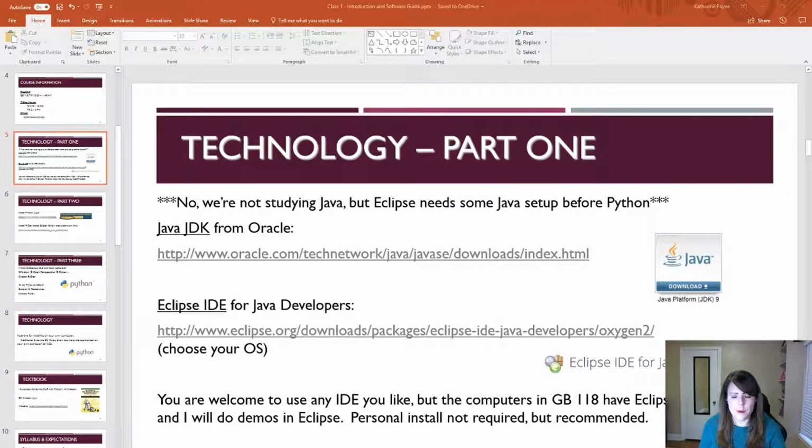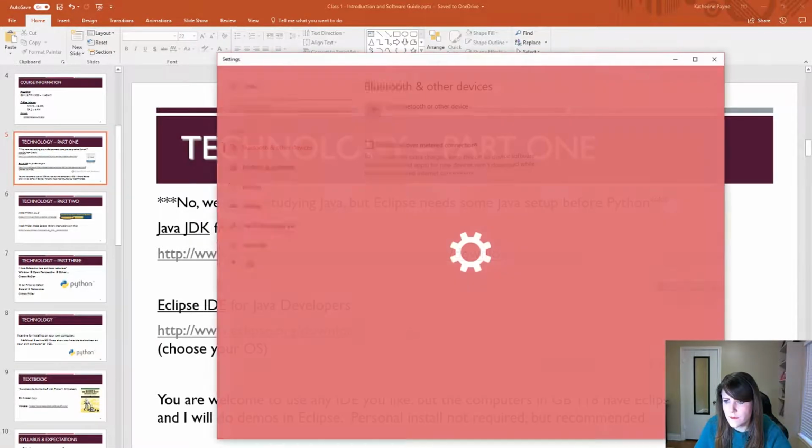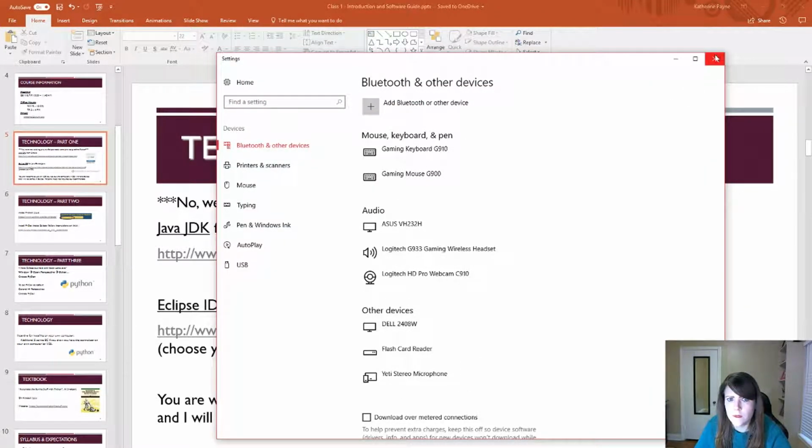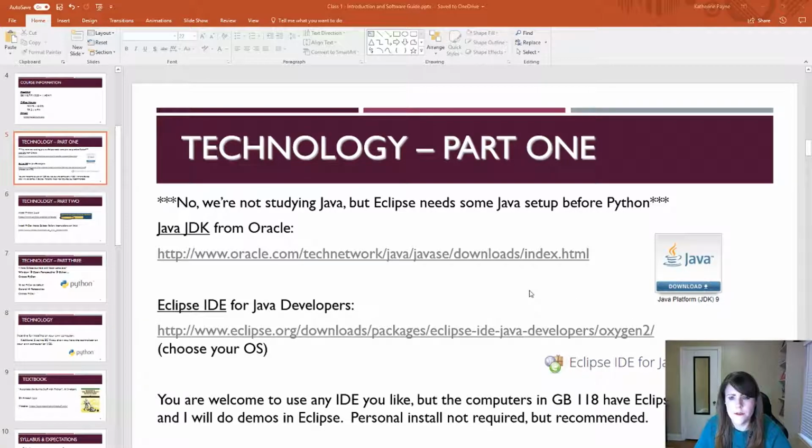So here's what you'll need to do. I'm going to start as though you don't have Eclipse or the Java development kit or Python on your computer. We're not doing Java, but Eclipse needs a couple of Java related things installed before we can install Python.